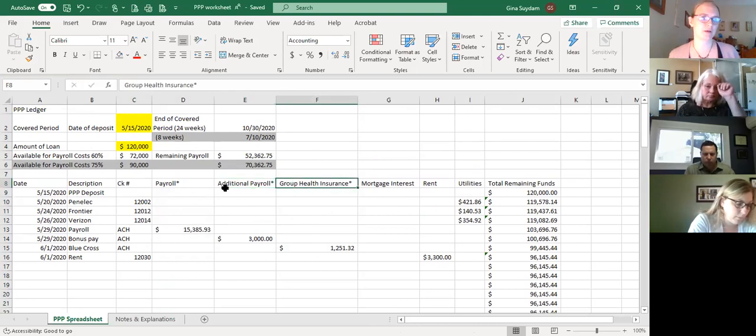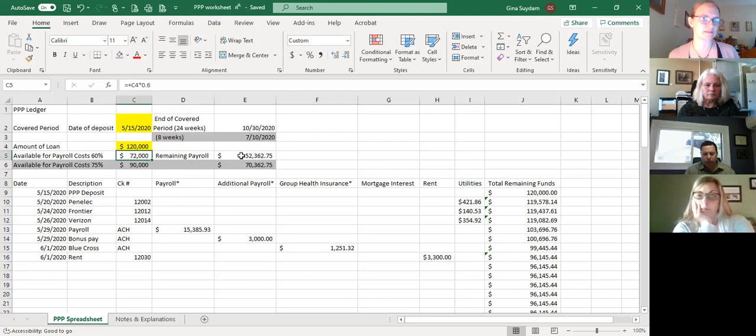And then any group health insurance can be included in your total payroll cost. So those 3 columns all add up and subtract from your available payroll cost to give you a remaining payroll balance, right? Once this amount is expended, then you can spend any other amounts on all these utilities. So this just helps you keep track of what's still available for payroll. It gives you an idea of what that total number needs to look like. Again, that's just a quick walkthrough of this spreadsheet.